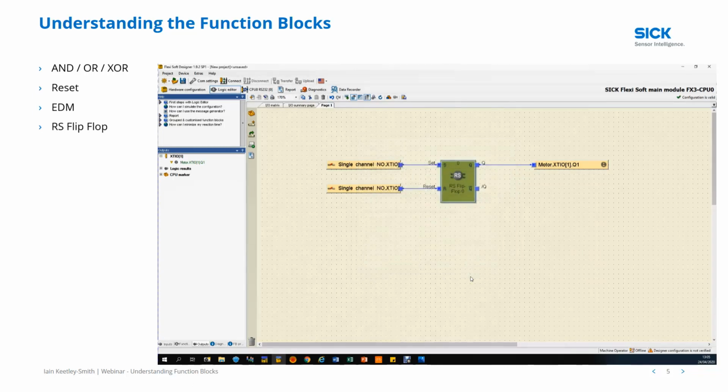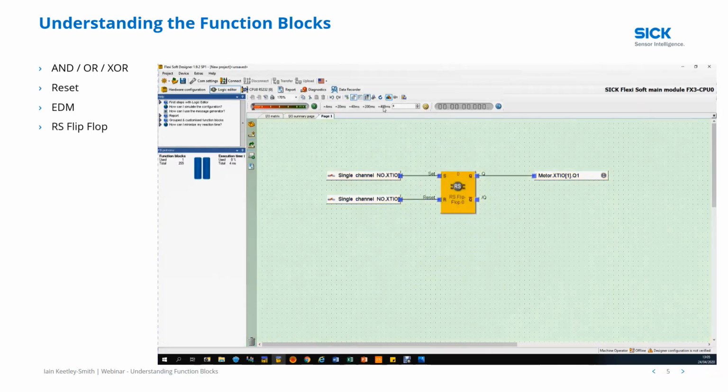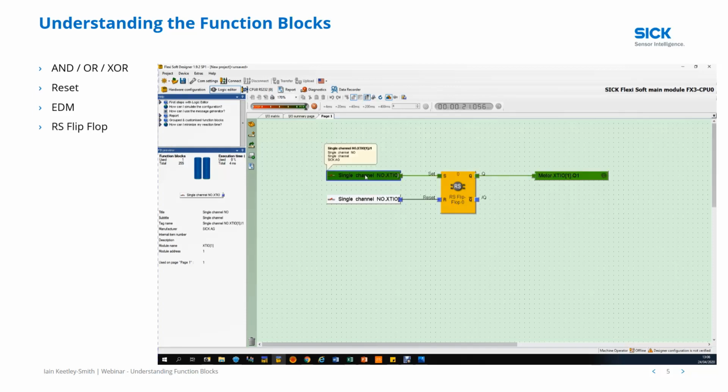So off to the simulator, and if we blip the single channel normally open on the set, so switch it on and off, so switch that on and switch it off, you'll see that it's latched. So Q output is latched and the motor's running. The only way to unlatch it is to do a blip on the reset. So that's basically the RS flip-flop.